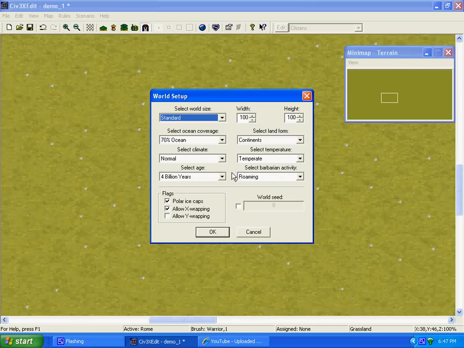So, one thing they have in here is generate map. Just like in the game itself, you choose the size of the world you want, but you can tamper with the size. Say you want it just slightly bigger, 105, you can do that. Say you want a non-square, rectangular map, you can do that. You select how much ocean you want, what kind of continent, just like in the game. Polar ice caps are just a visual little thing, whether they're there or not. They don't affect the gameplay.